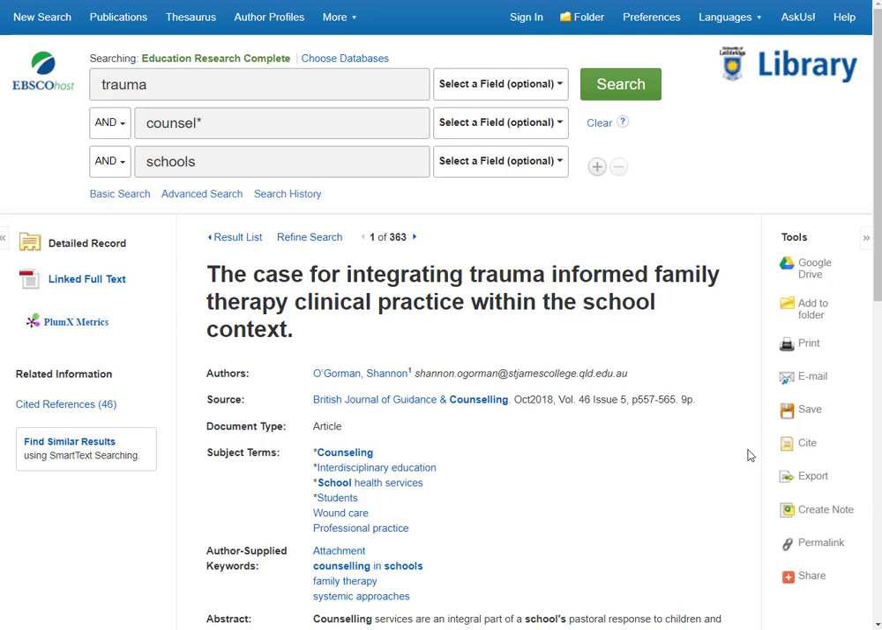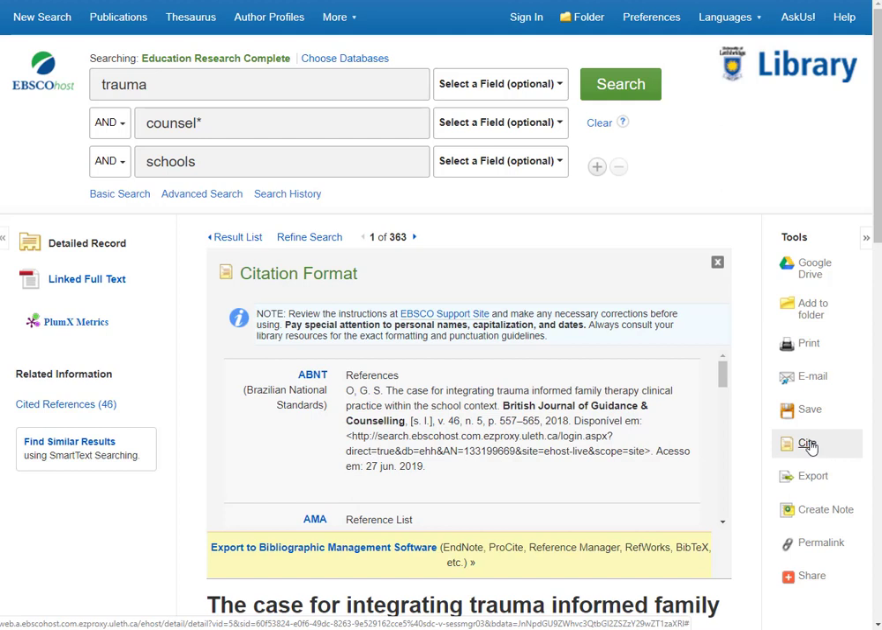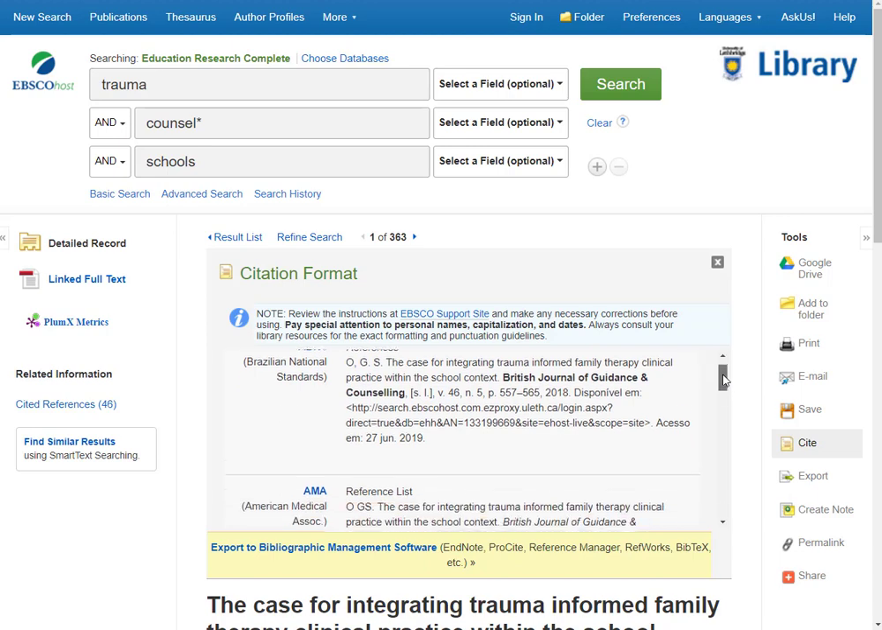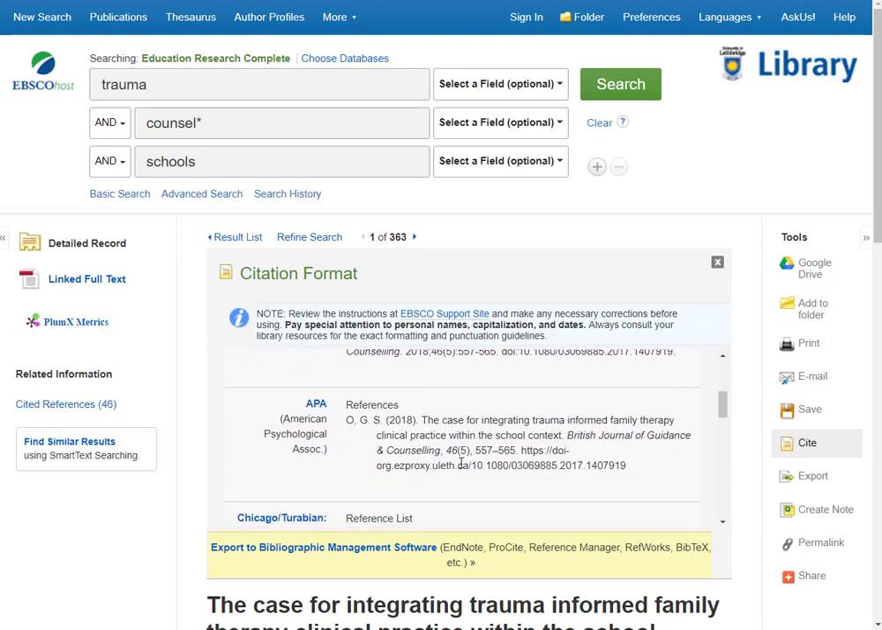So let's go over to the right and click on Cite. Notice that they've done a warning here to let us know that they do sometimes make mistakes and it's our responsibility to fix it up. So that's what we're going to do. I'm going to scroll down to APA, and I've already copied and pasted this reference into a Word doc. I'm just going to pull that up now.